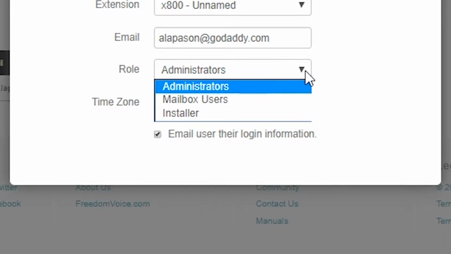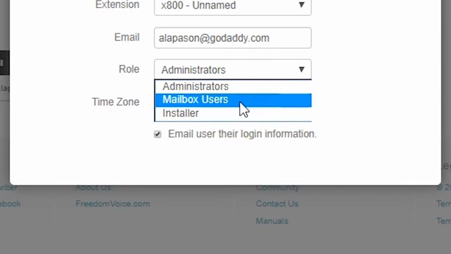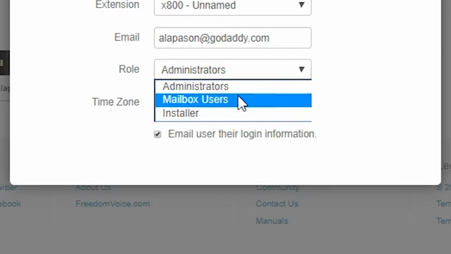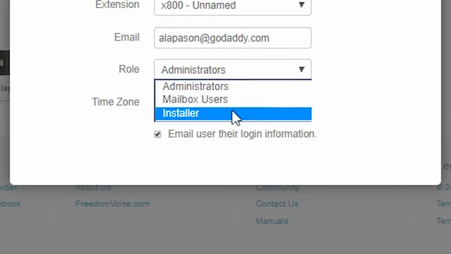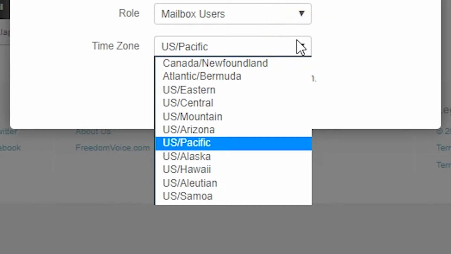The roles are administrators, mailbox users, and installers. Administrators have full access to the system. They can create system-level changes as well as administer the billing. Mailbox users only have access to the extensions that they are assigned to. Installers are similar to the administrator role, but primarily used by the partners. Time zone for the user is reflected within WebLink when viewing items such as reports and messages.